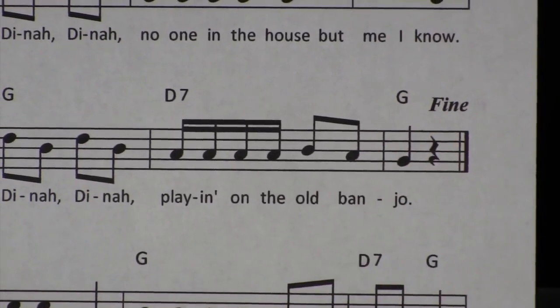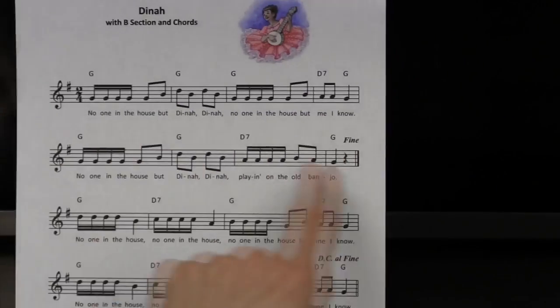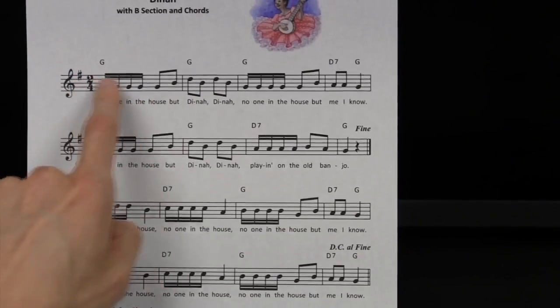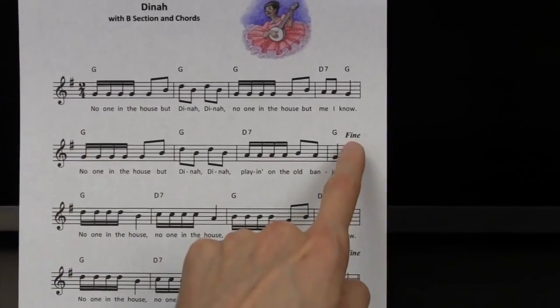So to review, the path of the whole song is zoop, zoop, zoop, zoop, DC al fine, teleport you back to the start, zoop, zoop, fine, you're done.